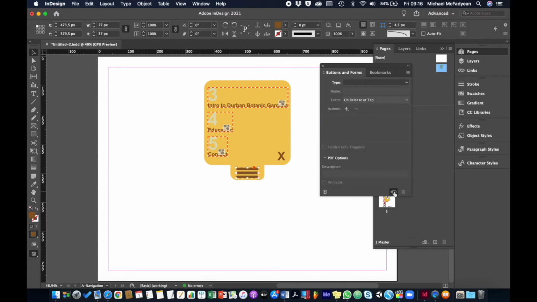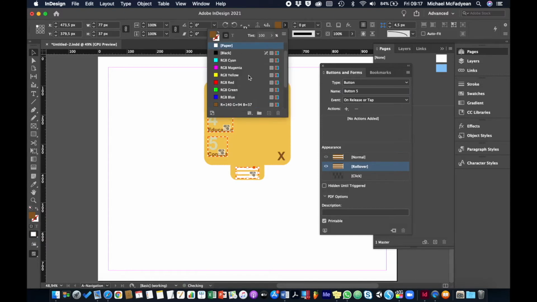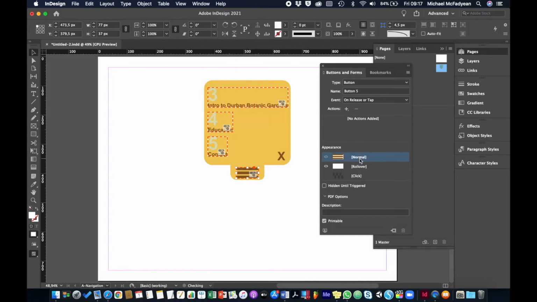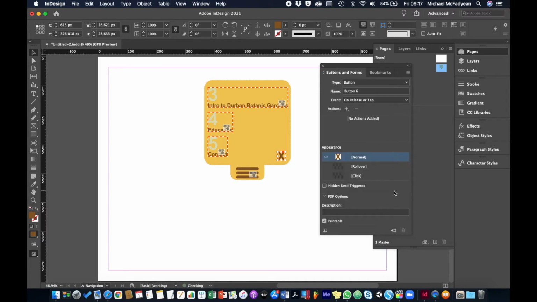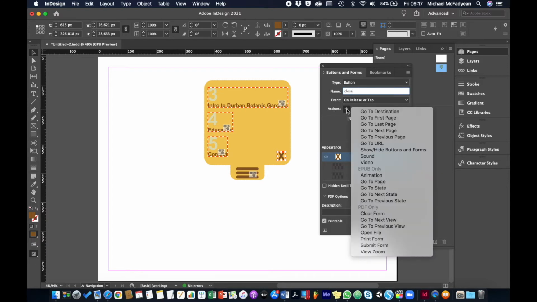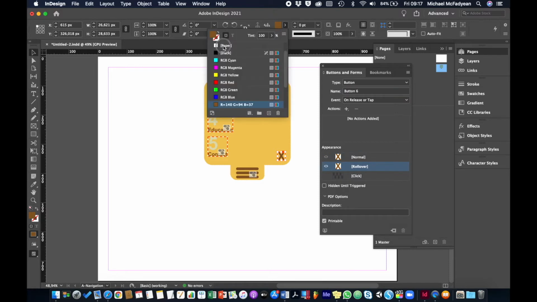So I'll say button, and I will say menu tab, and I will set the rollover to paper again, and the little close button, convert to button, I'll call this close, and I'll set the rollover to paper as well.